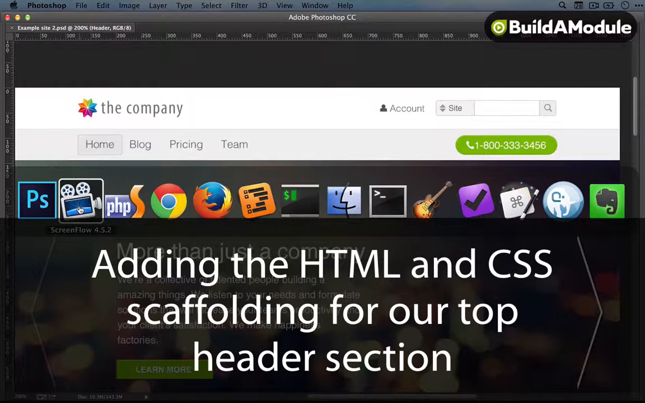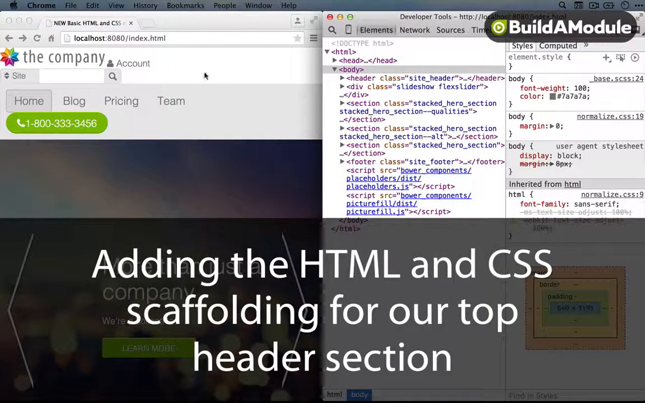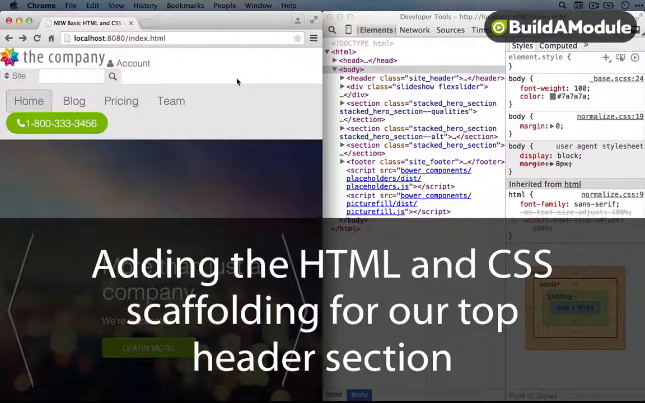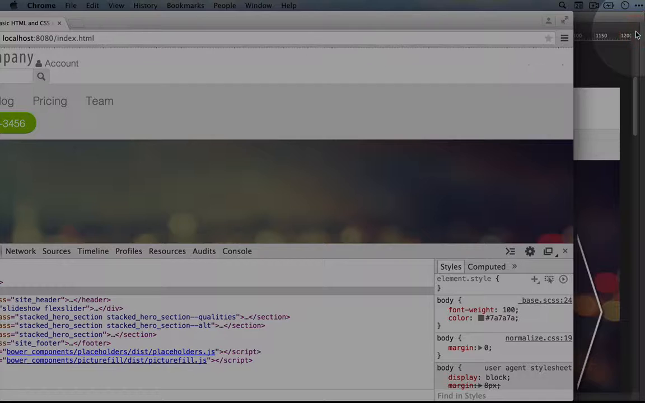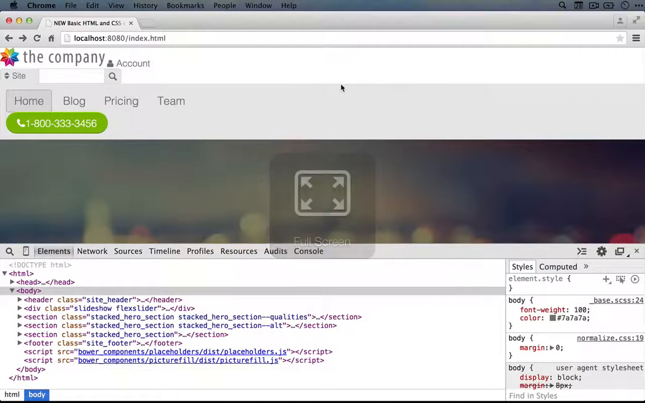All right, let's get started coding this up. I'm going to jump back to the browser and I'll make this full size and pull our dev tools down to the bottom of the page, since what we're dealing with here is more of a horizontal layout.